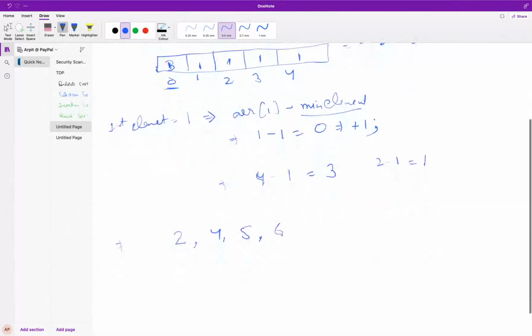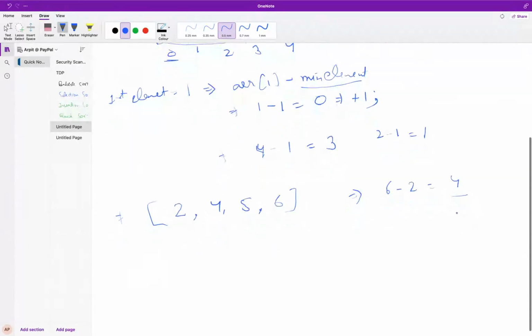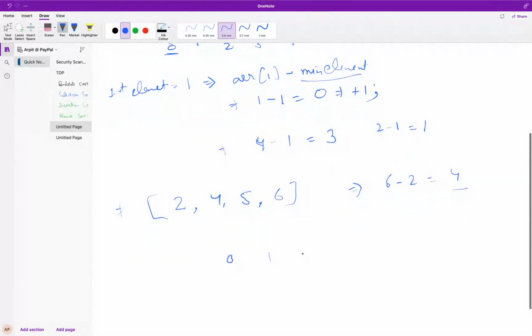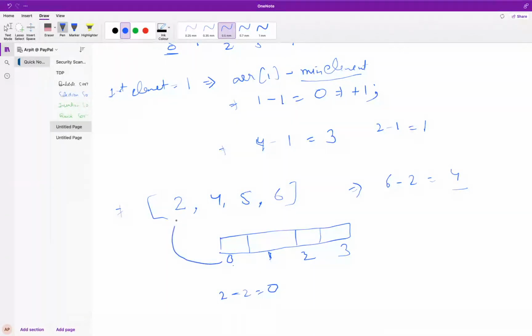6. If this is our array, and if we need to follow the same thing, you can say 6 minus 2 is equal to 4. So the 4 loop will be there, 4 indexes will be there, which will be like 0 1 2 3, right? 4 indexes will be there. Now 0 will be representing which one? 0 will be representing first element minus main element, which is 2. 2 minus 2 is 0. Now this 0 will be representing this 2, and we'll keep it 1.